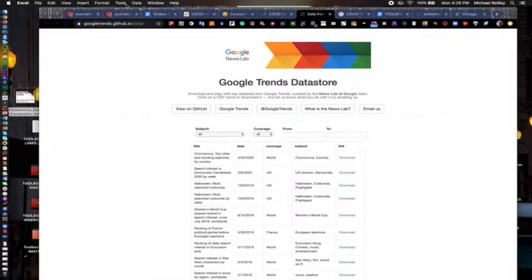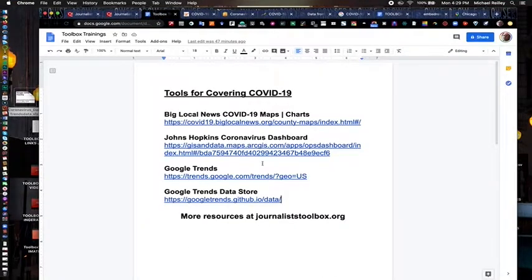So that's all I had for now. We are going to come back and look at some more tools to cover COVID-19. But in the meantime, here's four great ones to work with.